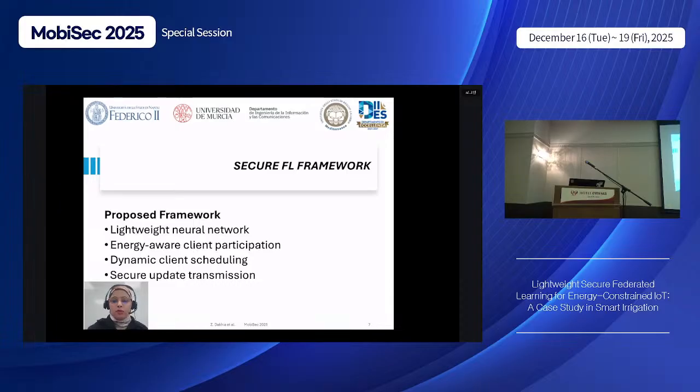The proposed framework integrates security and energy management. We use a lightweight neural network designed for low-power devices. Each client reports its available energy, allowing the server to make energy-aware scheduling decisions. Clients with low energy skip some rounds to preserve their longevity, while high-energy clients participate in more rounds. All updates are securely transmitted to the server.